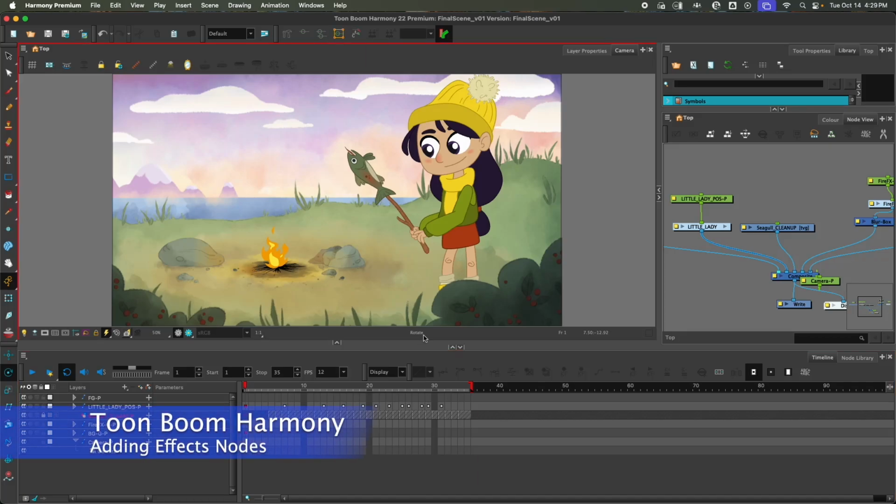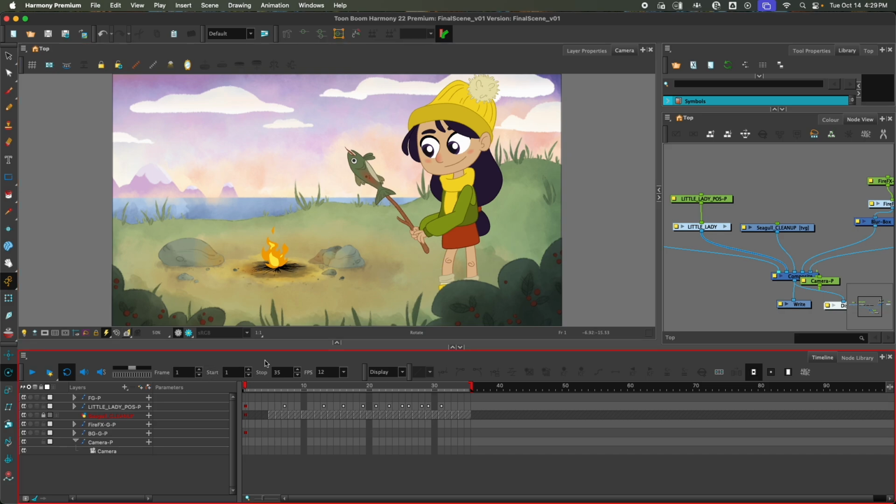Okay, so let's revisit this scene from the day before, whatever that was. I don't know what day we're doing this. Probably Monday or from Friday. And we are going to learn how to add effects to a scene.